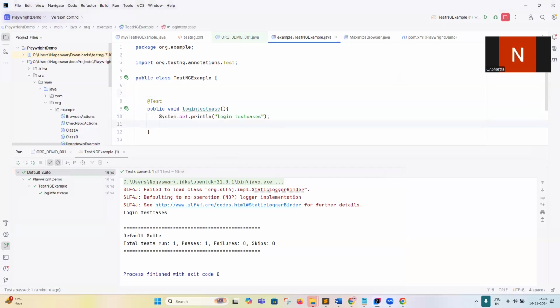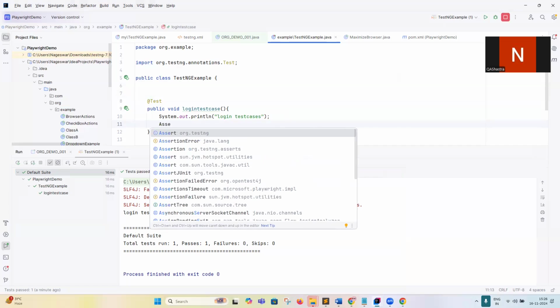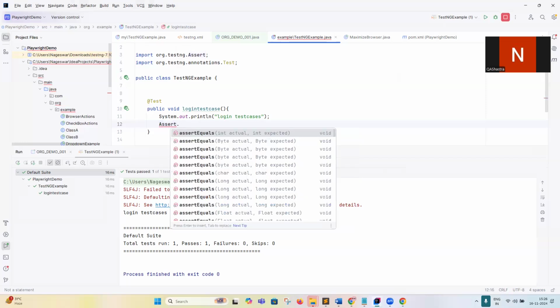Now let me clear this one. Now I'm going to add an assertion. So, Assert, imported from org.testng.Assert. We have many assertions, but we are importing the TestNG one. We have assertEquals, when you want to compare. There are method overloadings of assertEquals.